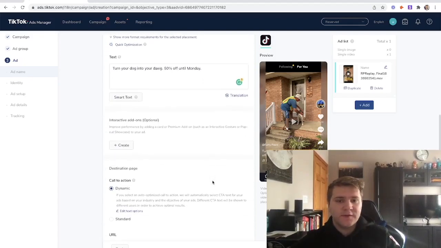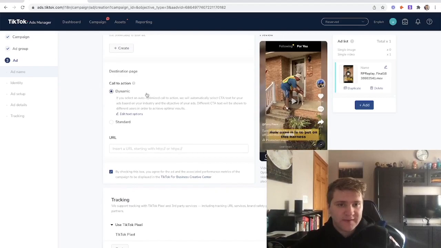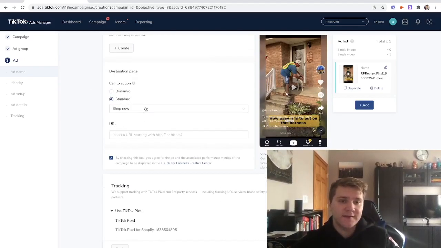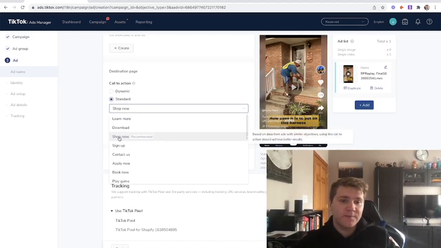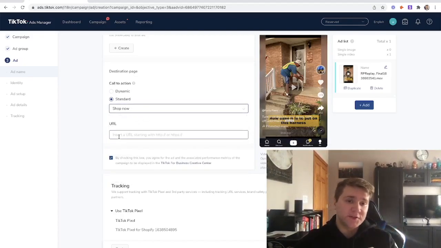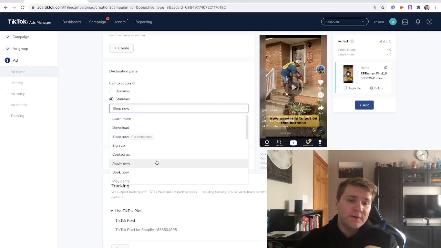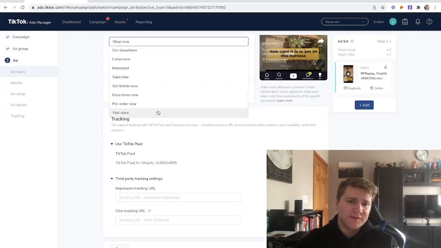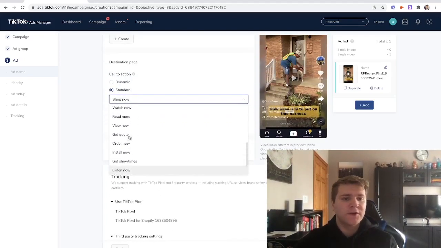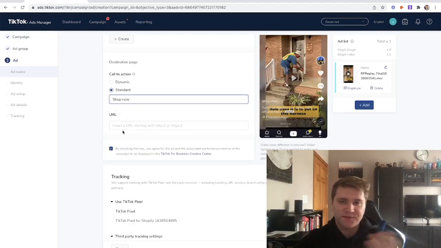Now that we're done with the ad text itself, the CTA, you do not want to leave it on dynamic. You actually want to go in and click standard, and then you want to leave shop now. TikTok itself actually recommends shop now, and you don't want to do anything else. I know down here is something, yeah, visit store. You don't want to do that. Shop now is just the best. It's recommended. It's what TikTok says, so just stick with that.